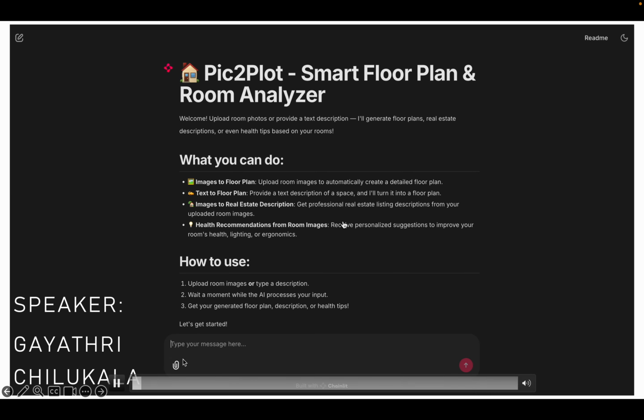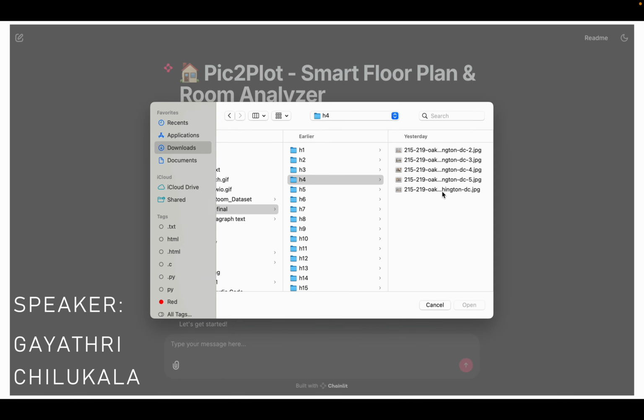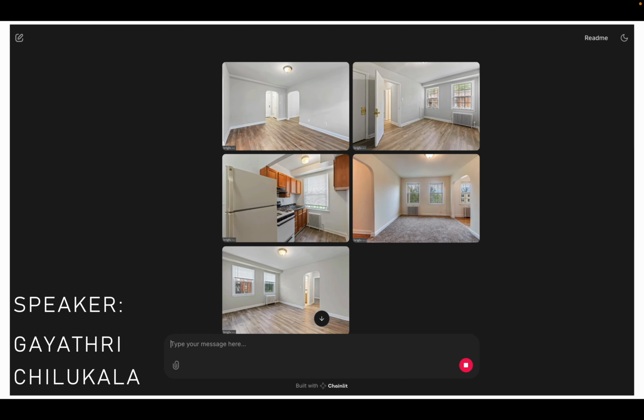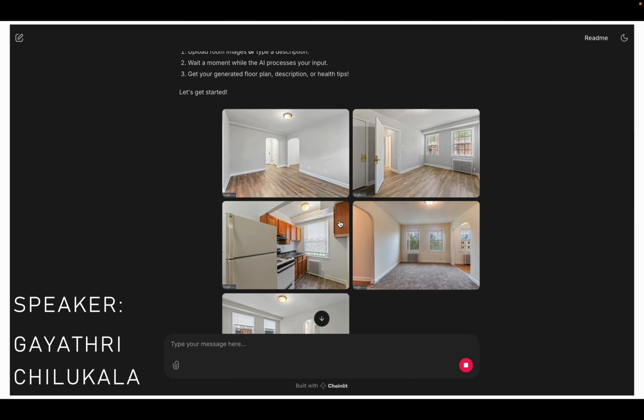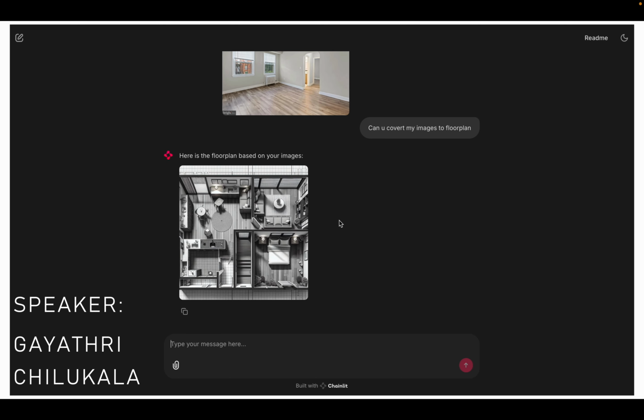So let's go to the first use case. For that we need to select house images. Let's select the house images and we can ask, can you convert my images to floor plan? So the main focus was to get good accuracy in a very less time. We can see, here is our output and we see it's a 1 BHK flat and it was able to draw that in a very faster way.